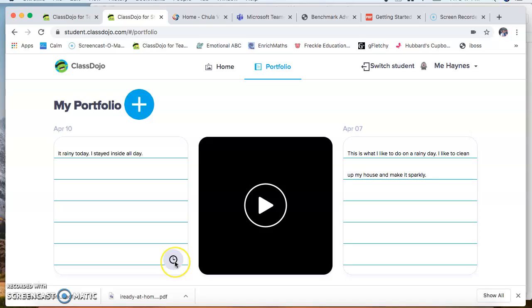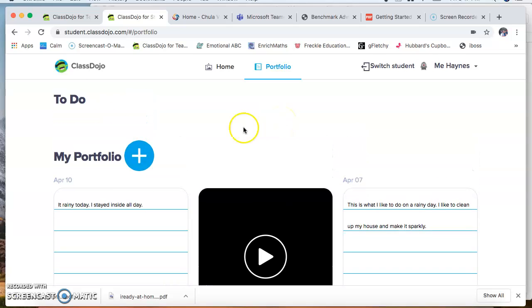If you see a timer at the bottom, that means that I'm looking at it. If it doesn't have the clock at the bottom, that means I've already seen it. All right, so this is how you do your work to show me on Class Dojo.